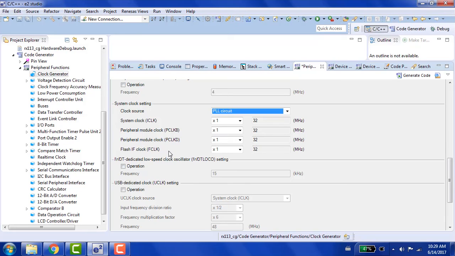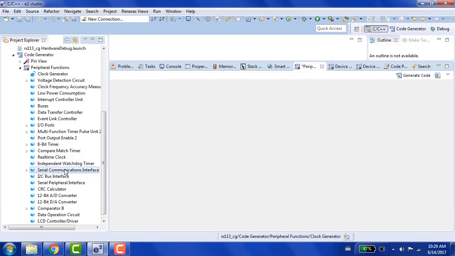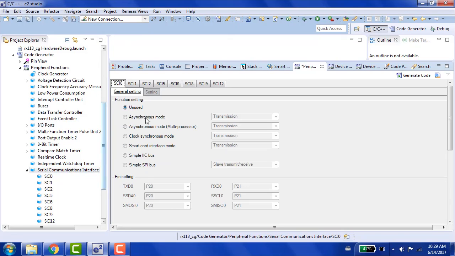Next, I want to configure the serial communications interface, so I will double-click on that peripheral. Here, a tab appears for every channel available on the MCU. I am interested in SCI channel 1. This is the channel brought out to the USB serial port on the RSK. And I want it to run in asynchronous mode, which is UART mode. And I'm going to configure it for transmit only.